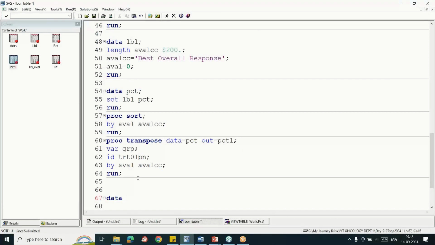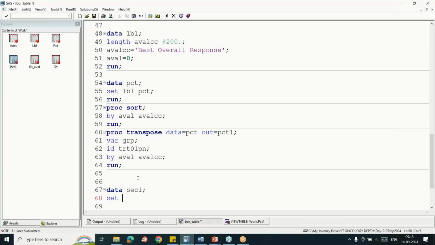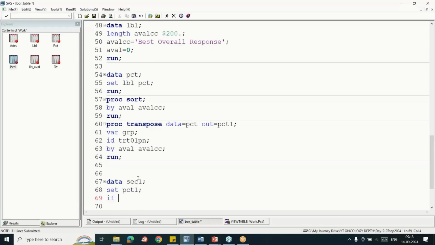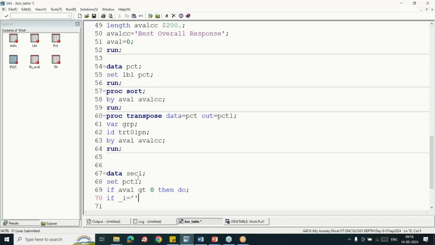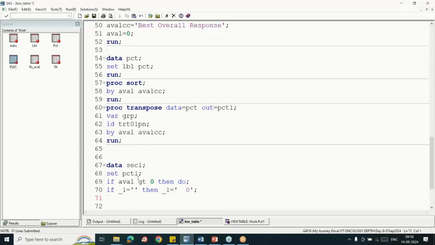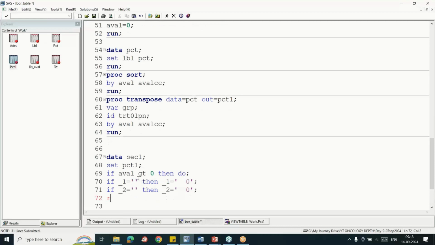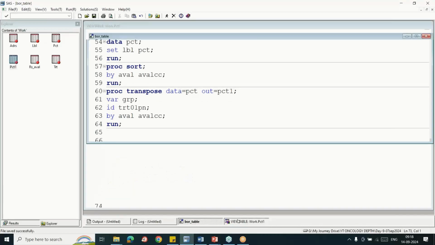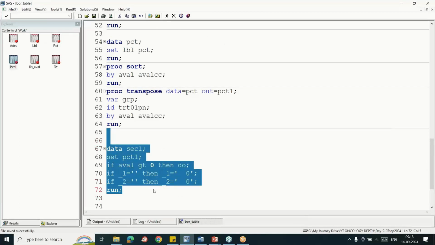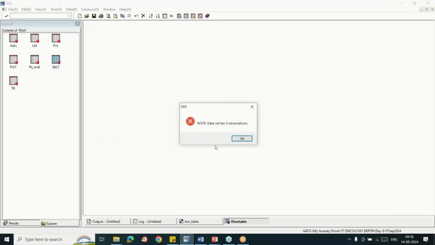So this entire thing is section 1, right? So I am giving section 1, set PCT1, if AVAL greater than 0, then do: if _1 equal to missing, then _1 equal to 0. If _2 equal to missing, then _2 equal to 0. So wherever the missing values are there, you just replace those values with zeros. So section 1 we have completed.